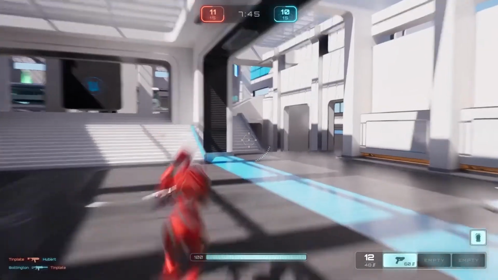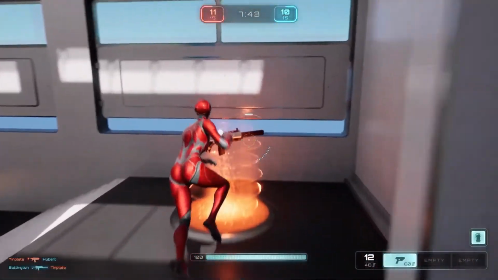Pawns are actors that can be controlled directly. Pawns are the characters in your game, like the player-controlled character or an enemy NPC.